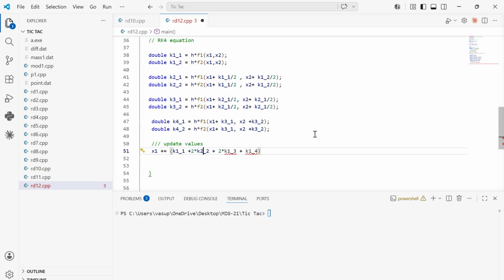Sorry, we will be writing it as k21. My bad. I am confusing it with the rows and columns of the matrix part. Okay, so now we have written in here divided by 6, correct?